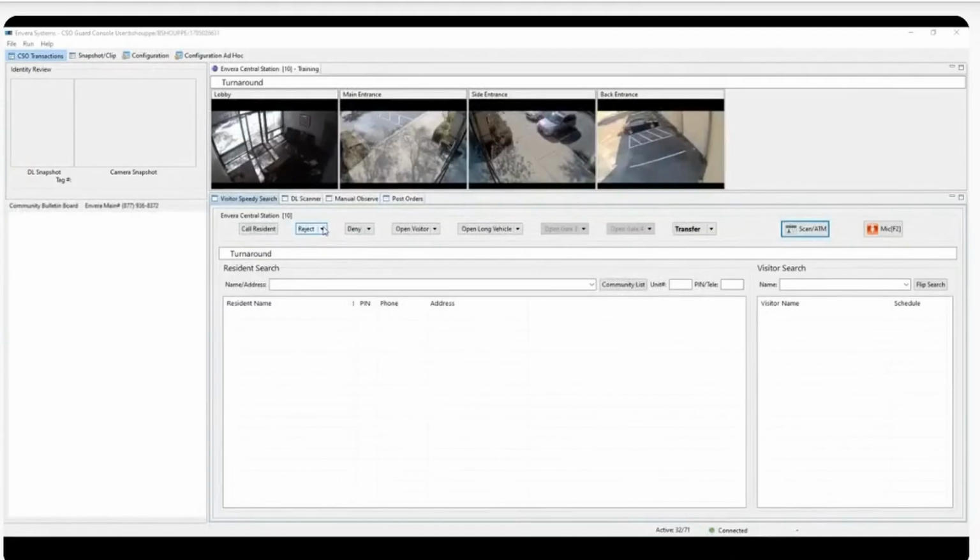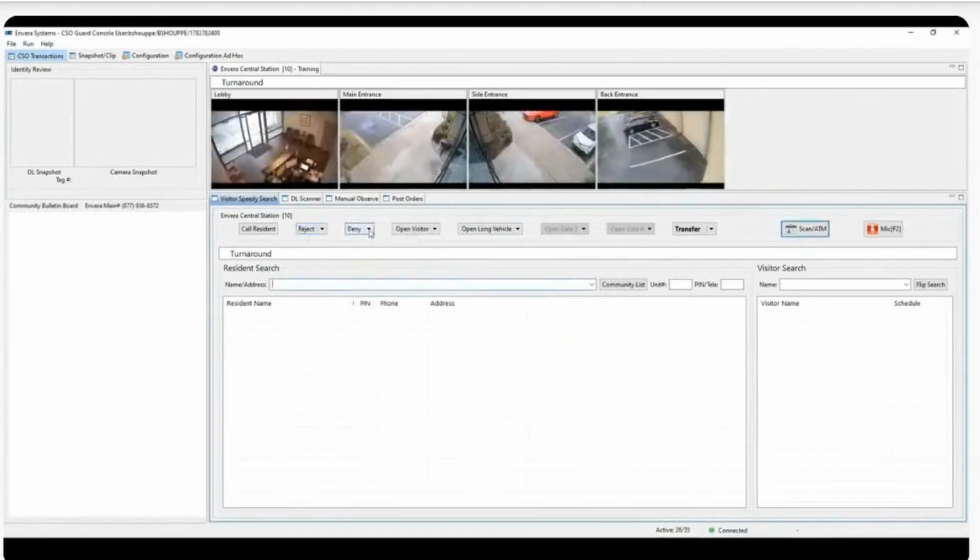The next button is the Reject button. This is used to reject out transactions that have automatically loaded on the screen. You click the drop-down and select the proper reason for rejecting the transaction. This should not be used for denying a visitor. The next button is the Deny button, when a visitor should be denied. You will need to select the reason the visitor is being denied.